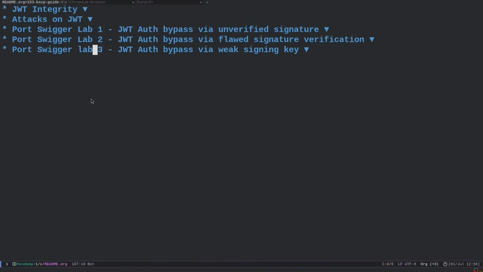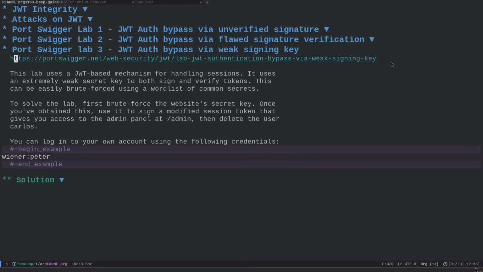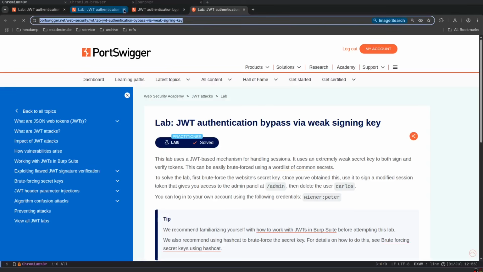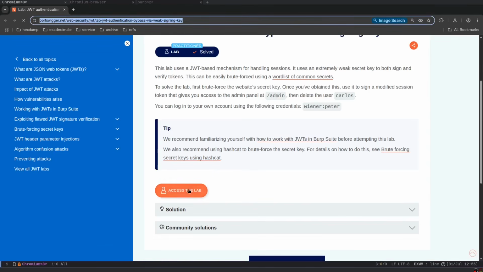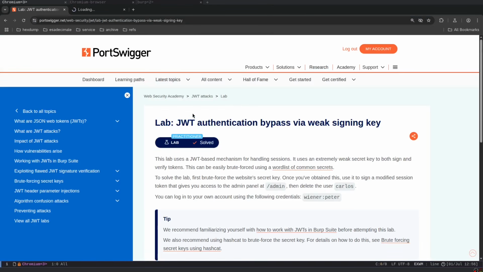Finally, we have the third lab. So let's go into the website. Let's open the lab as always. This one is a bit more interesting because it is less trivial than the others. So what's the idea here?